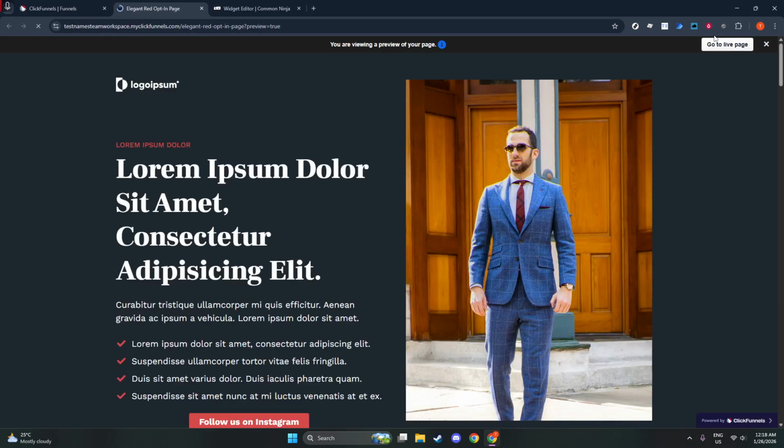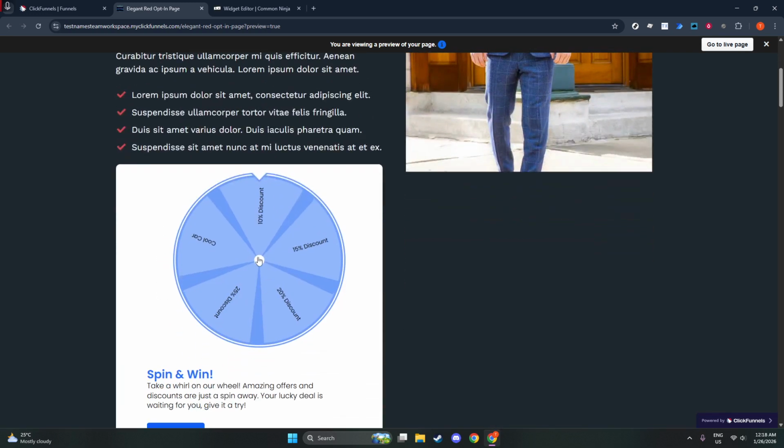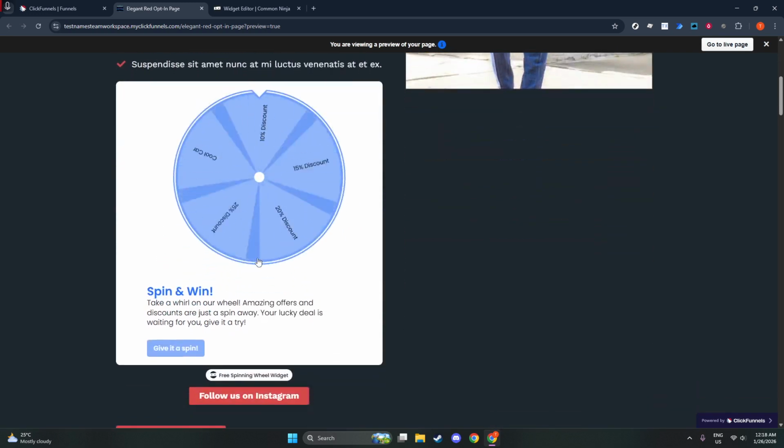If it doesn't show, double-check that you saved the widget on Common Ninja, pasted the complete code, and published your changes in ClickFunnels. That's it. Your Lucky Wheel is live and ready to delight your visitors.